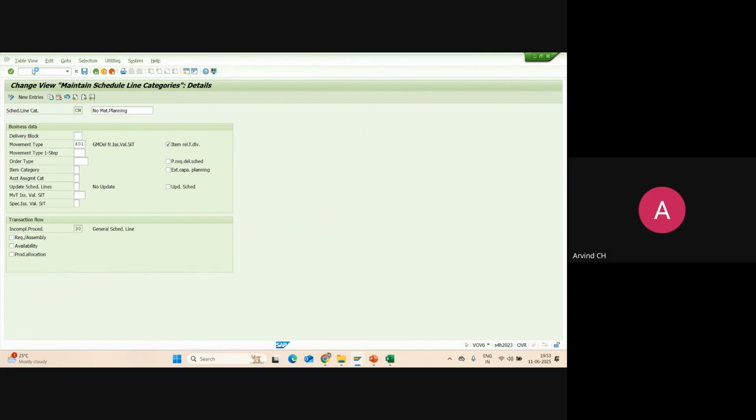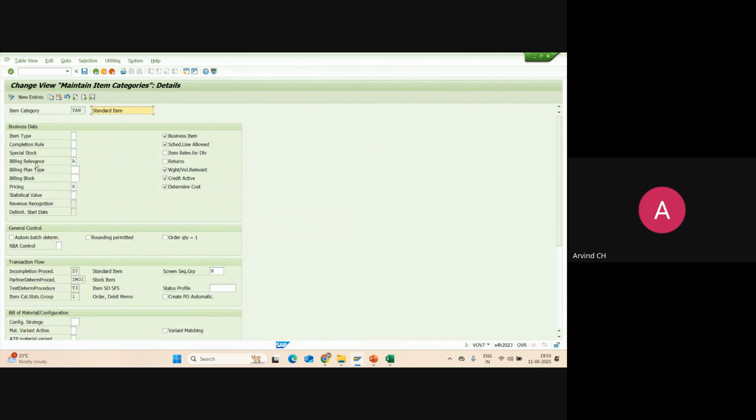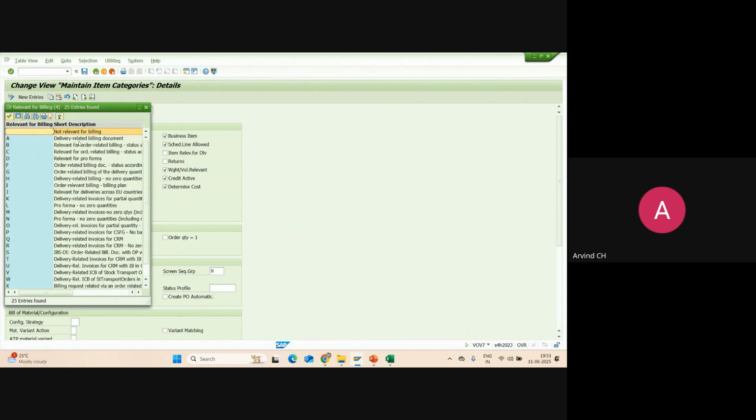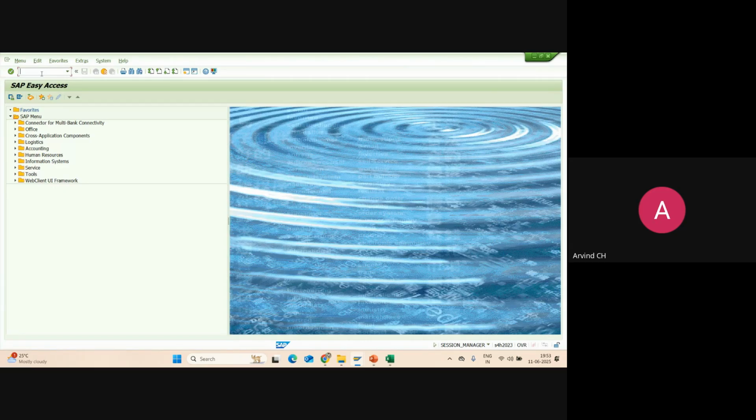If you go to VOV7, the two important fields you should always remember in the item category are billing relevance and pricing. If it is A, it means delivery related billing. You have maintained this A, right? Let me just show one cycle.